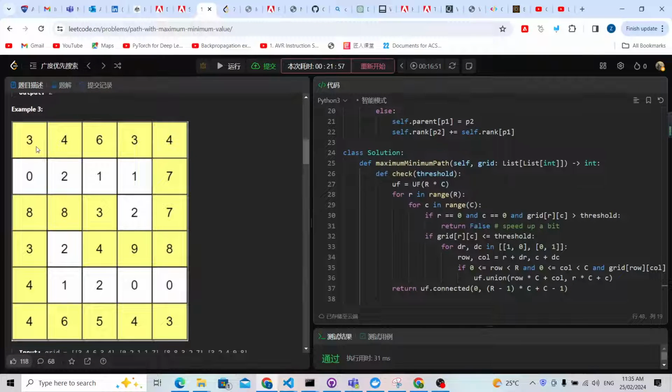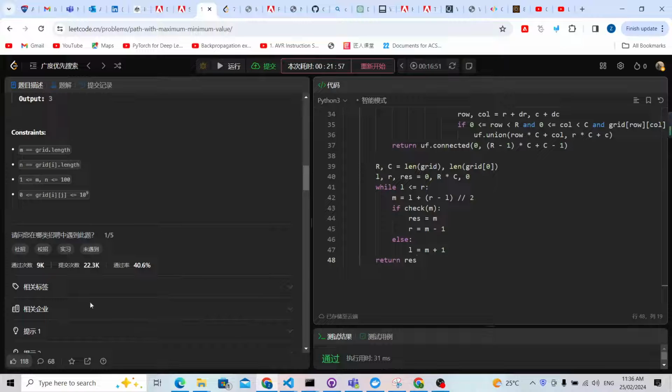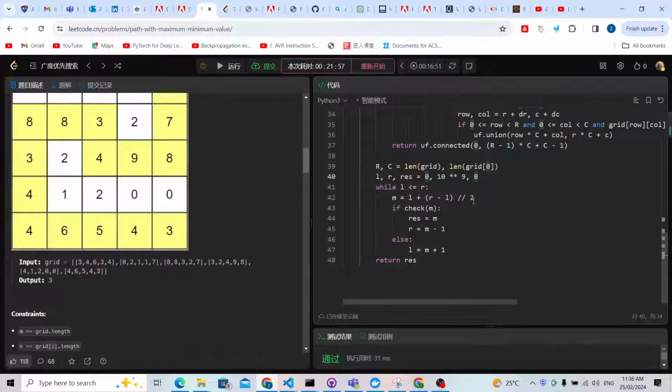Let's just use this example. We are going to find the minimum value inside the path, but this minimum value should be maximized. So we can use a binary search to check it. Here is the binary search template, and for the value, because the maximum value is 10 to the power of 9, it is not R and C, so we're going to change it to 10 to the power of 9.